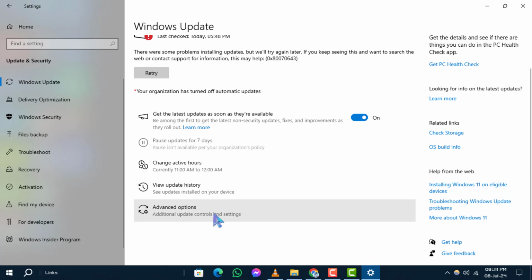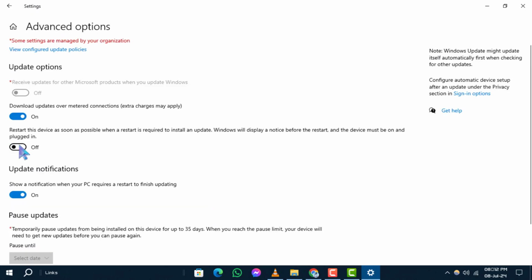Step 4. Under the Update options, you'll find the setting to toggle off Restart this device as soon as possible to prevent automatic restarts after updates.